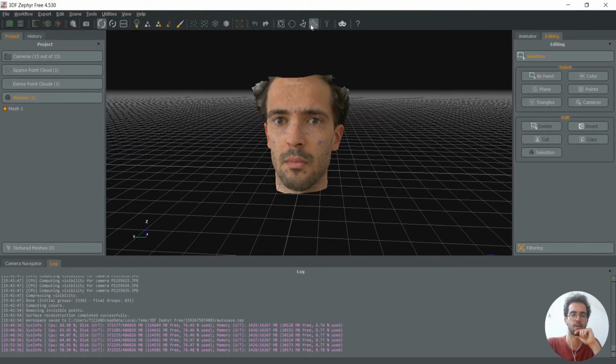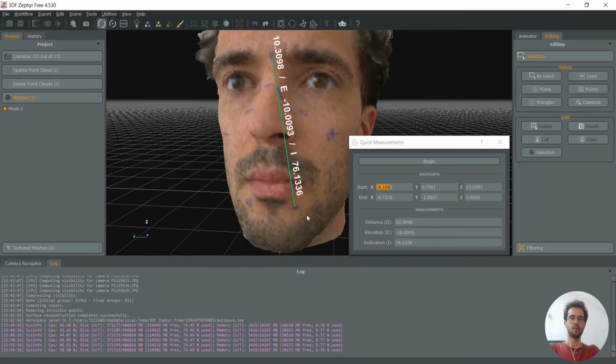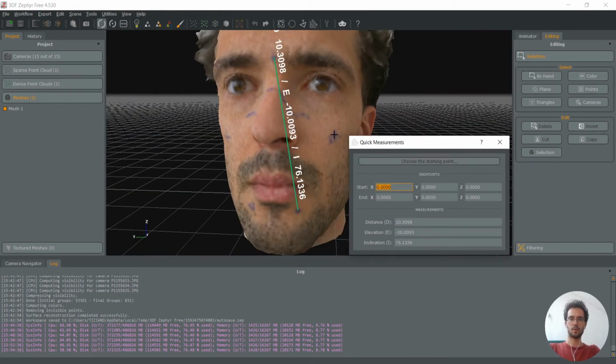Last part of the tutorial, we will check the scale again. So I go back to quick measure, begin, click on this point, click on this point. I will see we are at 10.309, so it's pretty close to the 104 millimeters I was talking about before. It's just 1 millimeter less, so I think it's fine. It probably depends on where I click exactly on the mesh. We can also check the other reference I've taken. So I'm sorry, start again.